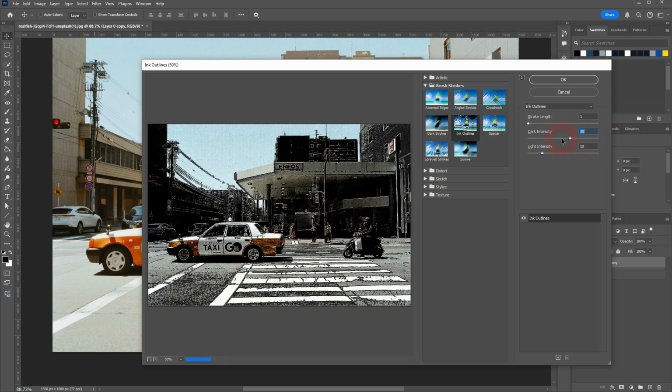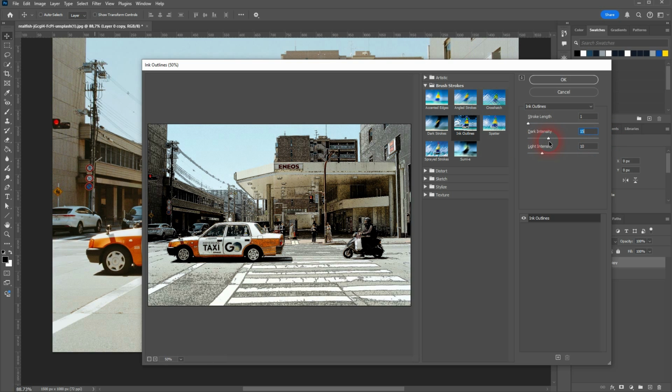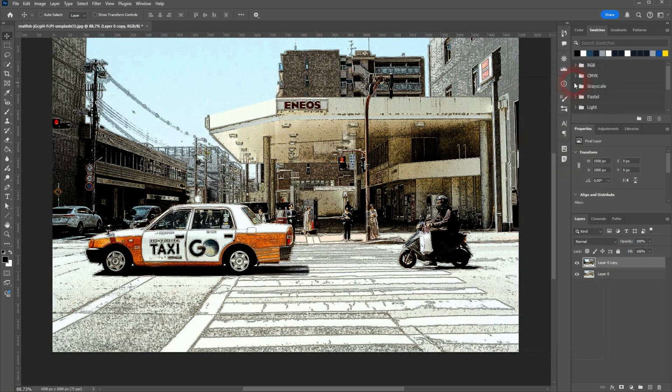And then you have dark and light intensity. This controls how dark and intense the ink lines appear. And obviously, the higher you go with dark, the darker it gets. The higher you go with light, the brighter it gets. And you can see this creates a little bit of an illusion of a comic effect.